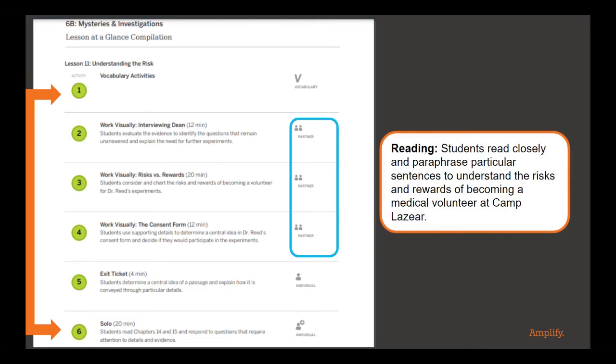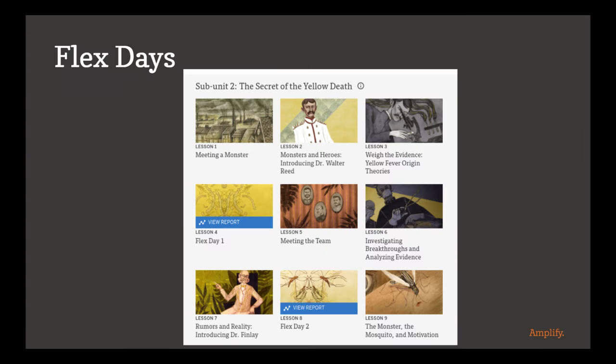Below the activities, I can see the skills that will be covered. Here, students will read closely and paraphrase particular sentences to understand the risks and rewards of becoming a medical volunteer at Camp Lazier. This lesson compilation is a great tool to utilize in your planning. It also allows you a quick glance at the lesson before taking the time to dive in.